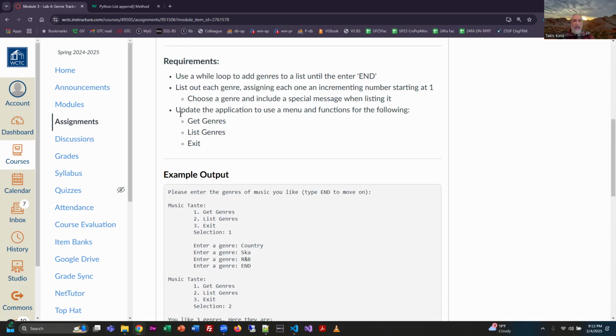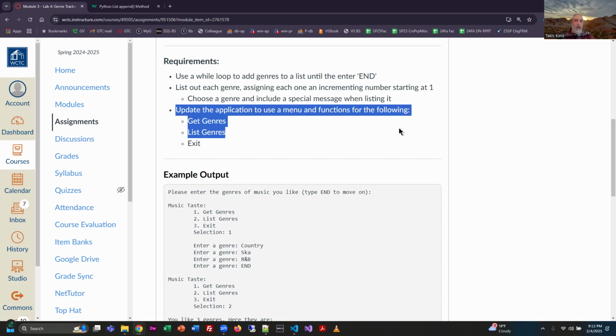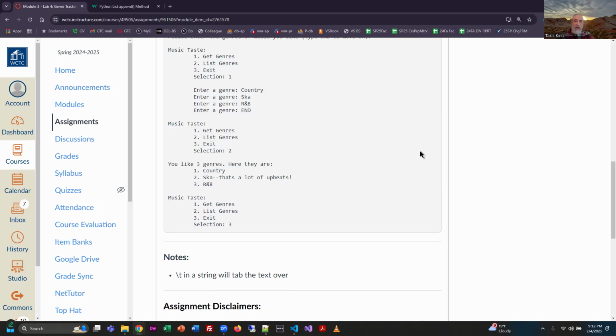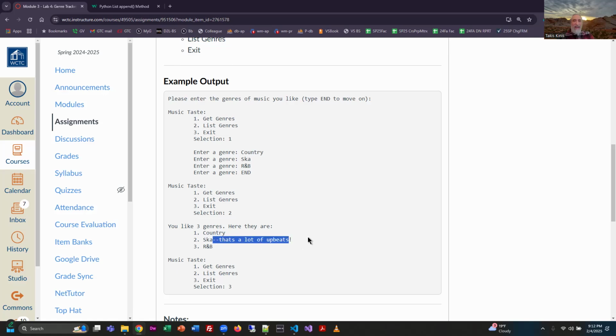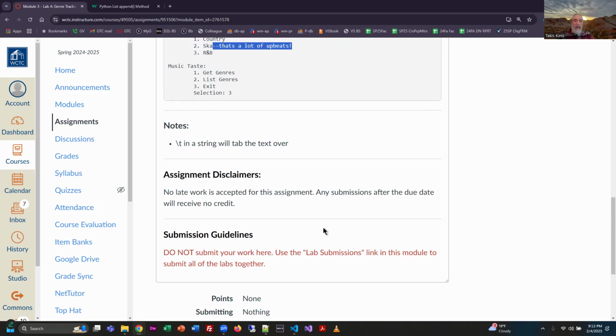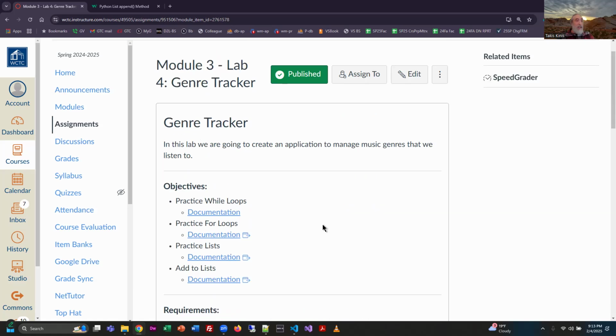But there's another thing here. Update the application. We'll do this as a separate step, to use a menu and functions for the following: get genres, list genres, and then exit. So we're going to do that over and over again. I am noticing there's a weird little message here. They don't really explain how we get to that, but we're just going to type in genres and take it one at a time. So let's play with that for just a moment.